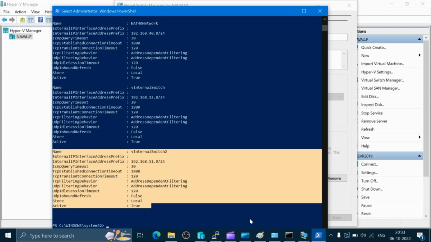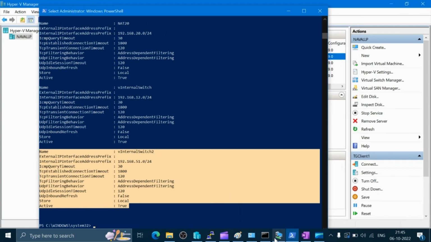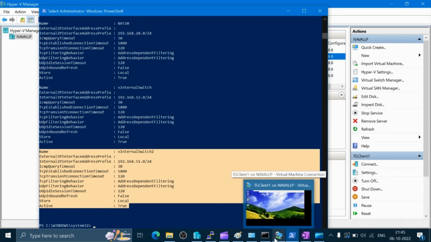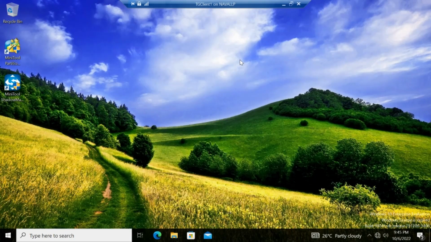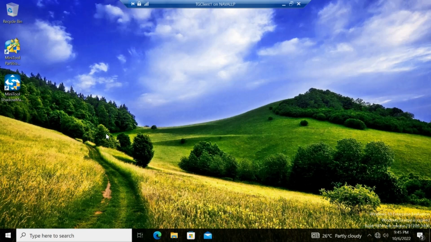Now, what exactly will it do? Let's find out. Let's connect to one of our virtual machines. Let's go to TG client 1 and see what's the difference here. Ideally, after enabling NAT, our virtual machines should be able to access the internet. Now let's see. Right now it's showing no internet access. Let's see why it is showing that, because we have enabled NAT on our virtual switch as well.